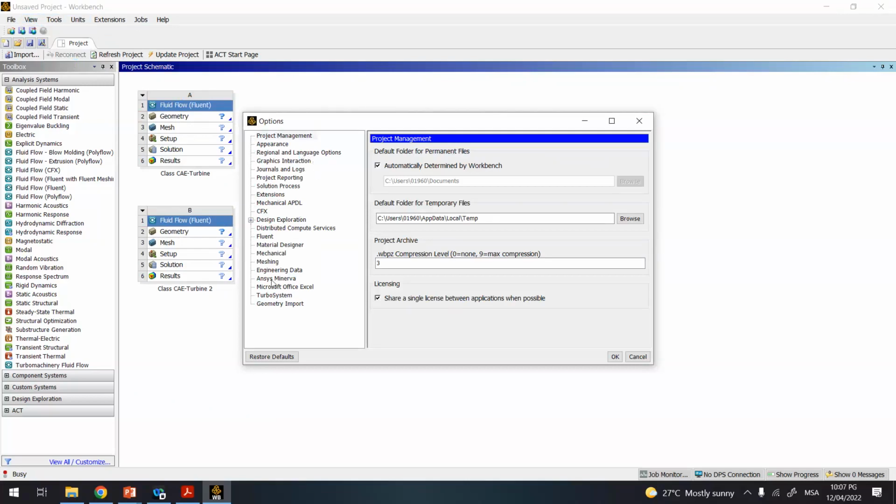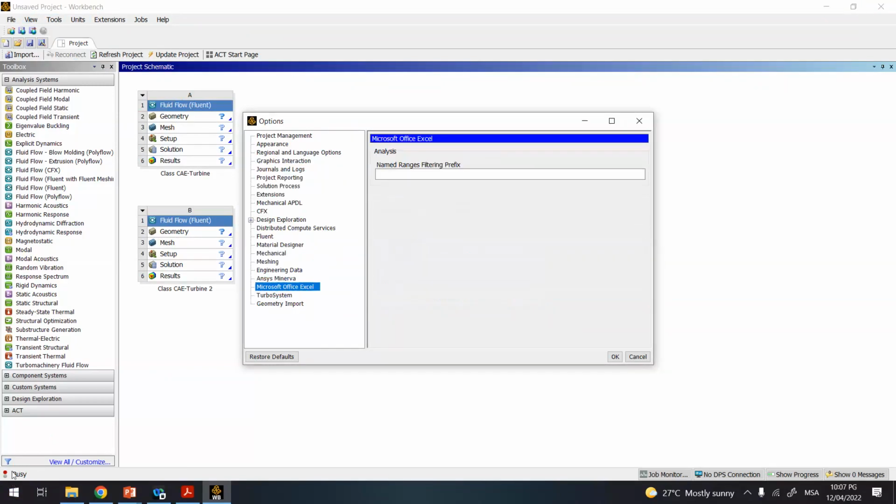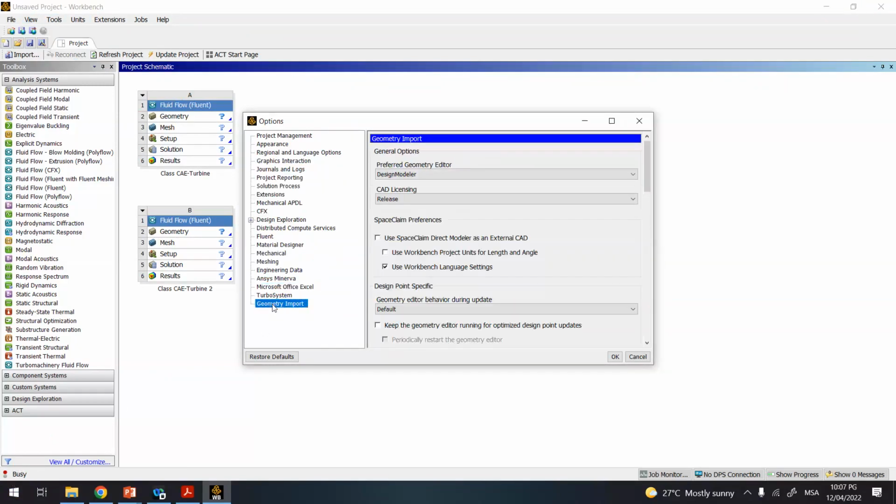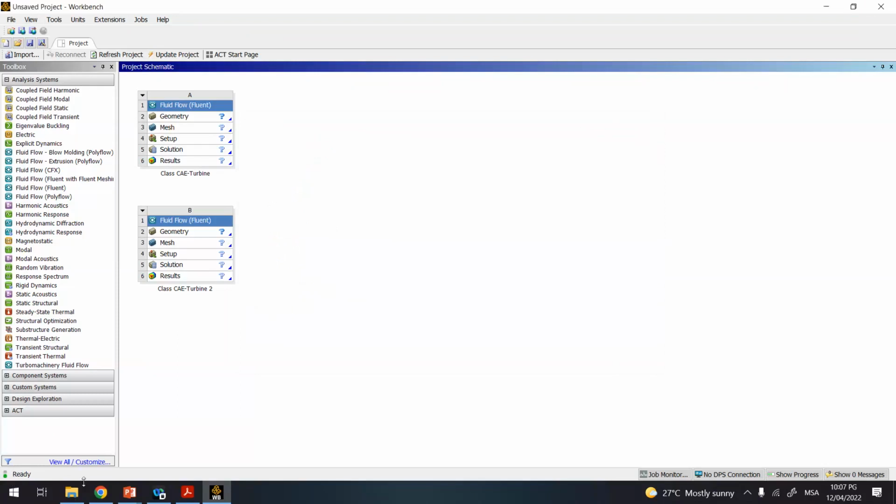Ni bawah sekali ni, you have geometry import. Kalau di busy ni dia tengah running, dekat kiri bawah ni ada tulis busy, so dia tengah loading lah. Okay, design modeler or space claim. Kalau you install fresh, baru install, you tak adjust apa-apa, you akan dapat space claim lah. Contohnya saya, okay, space claim ini space claim.